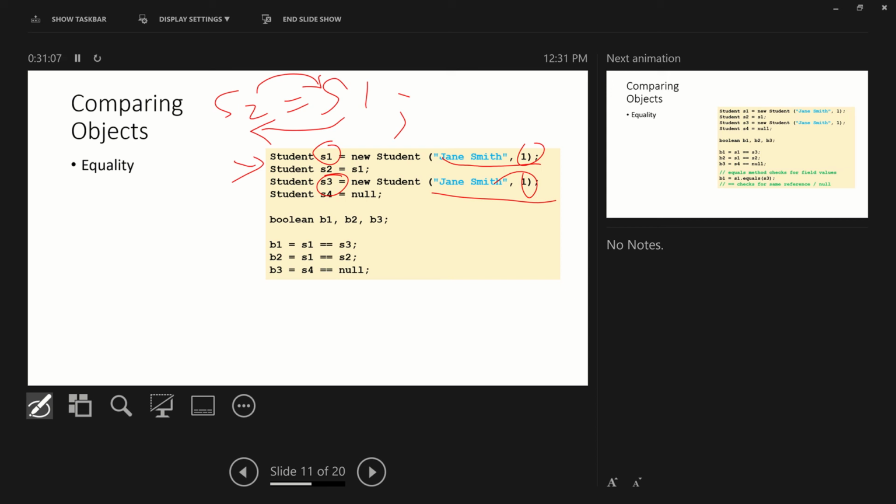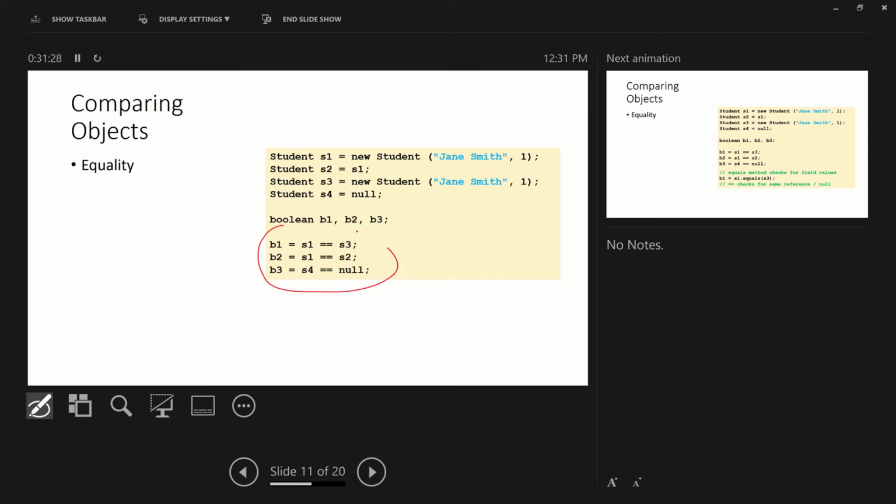What that mean for the S4 equal to none? It means S4 point to nothing. Okay, there's nothing you can point for S4 right now. Okay, then tell me what's the return for B1, B2, B3?